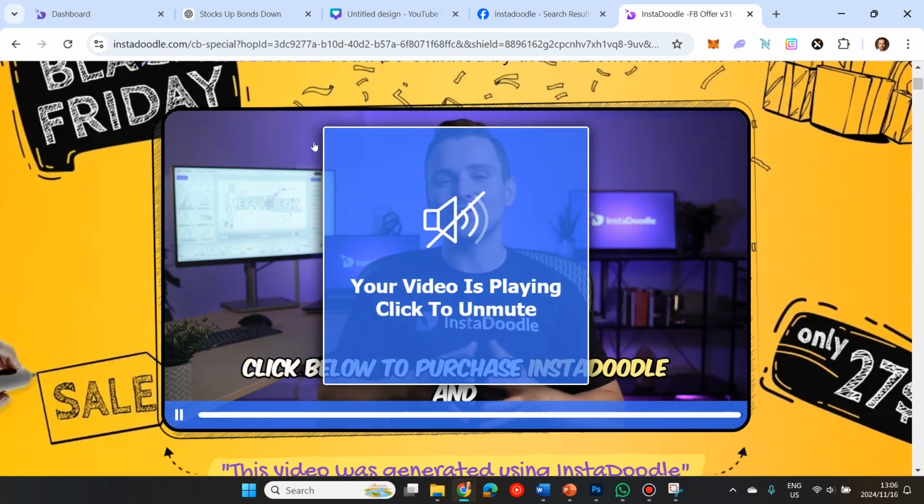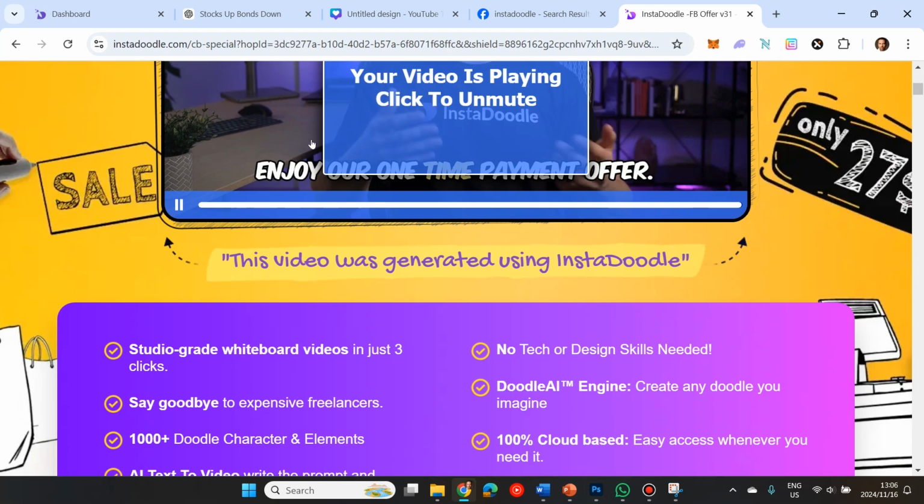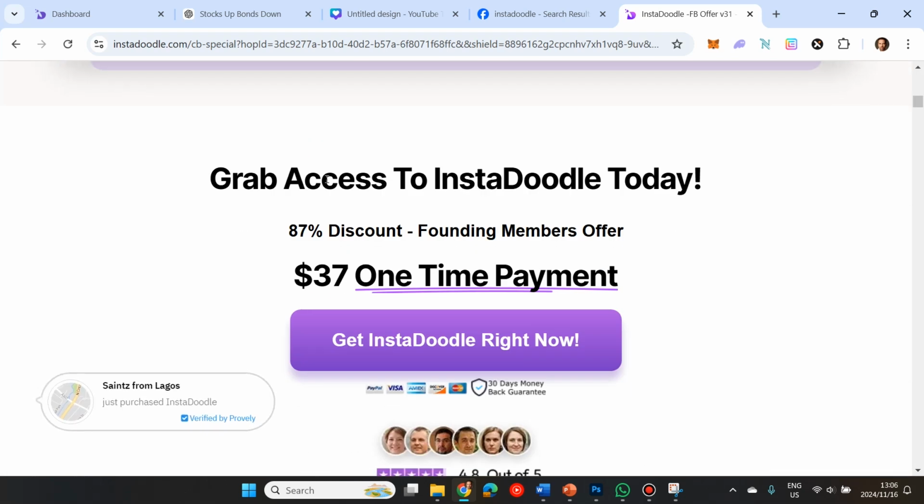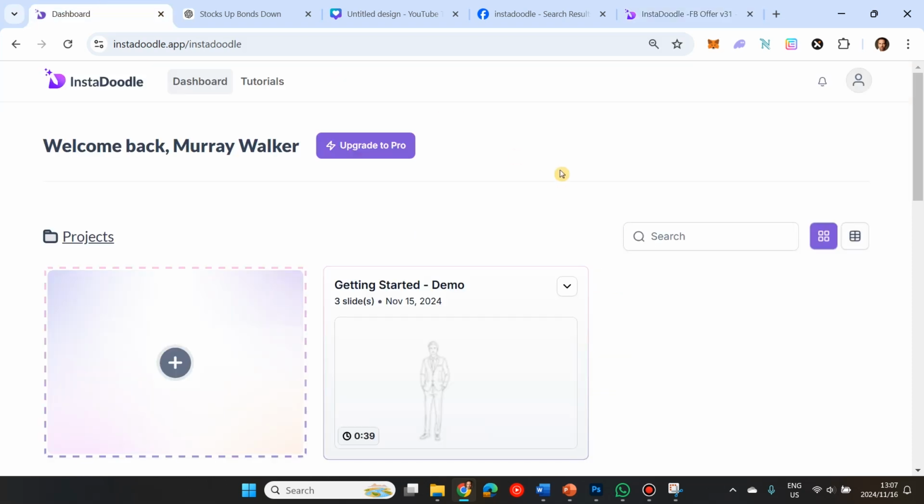And so I clicked through. I have used Doodly before, and I ended up buying this for $37. They've got some kind of Black Friday sale on at the moment, and I've been playing around with it a bit, and I just wanted to show you guys how it works.